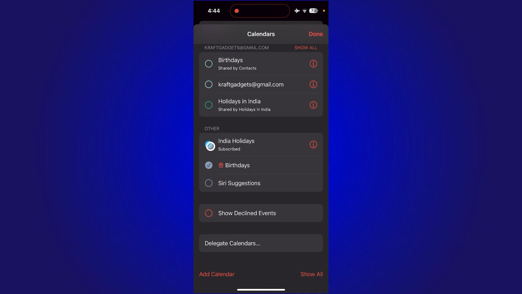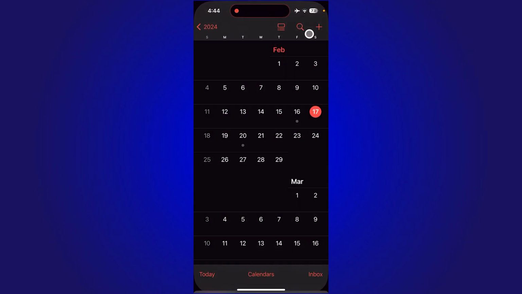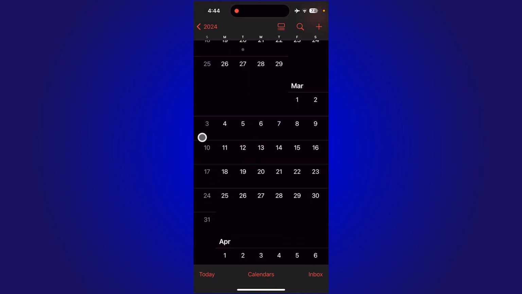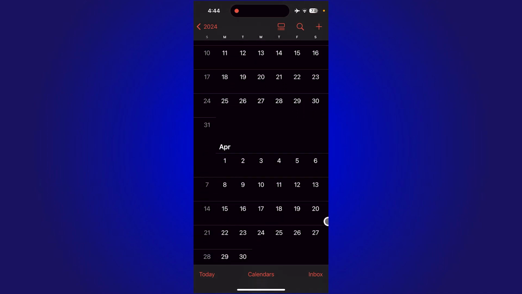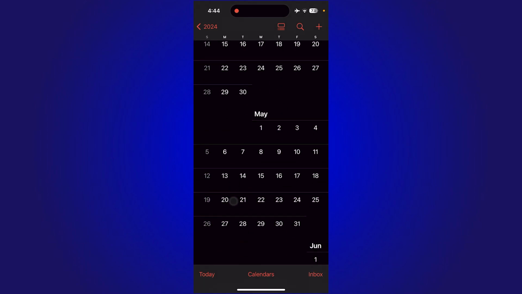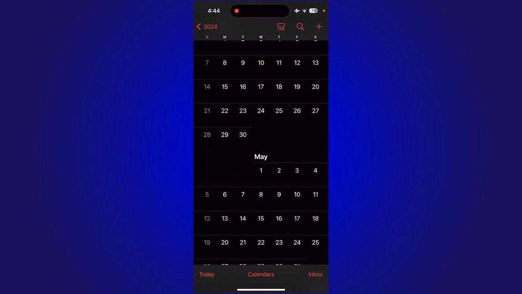So what you need to do is just uncheck this. After unchecking this, press the done button, and as you can see the holidays have disappeared from your calendar events. So yeah, that's how you remove your national holidays from your calendar.